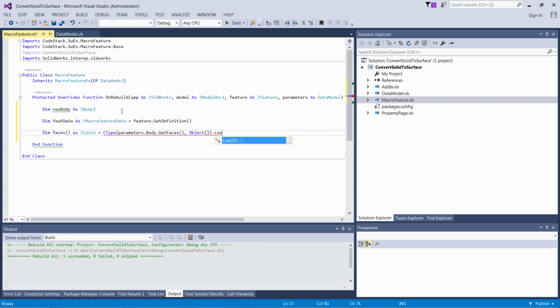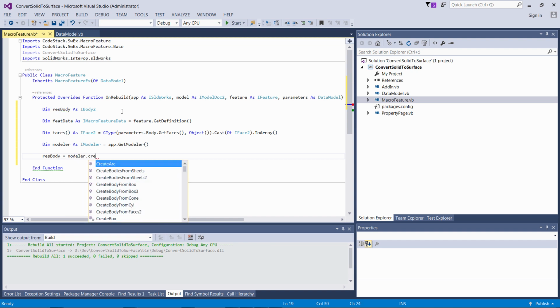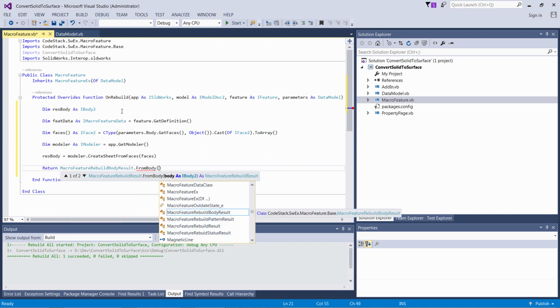So I'm just converting my faces to iFace type from object, and I'm going to use the iModeler interface and call createSheet from faces method to create my surface body from the set of faces. Finally, I just return this body from onRebuild method, so it will be generated for my macro feature.